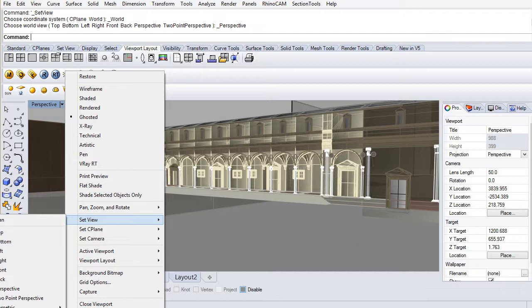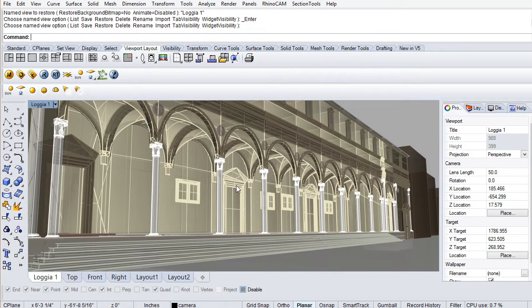Below that I've got a view called Loja 1. So I'm going to click on that Loja 1. Click. And then I've changed my view. I'm still in perspective, but I've got a new view here.